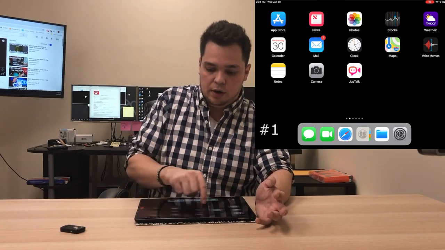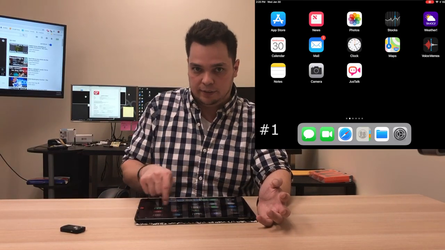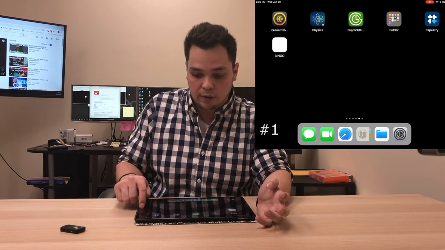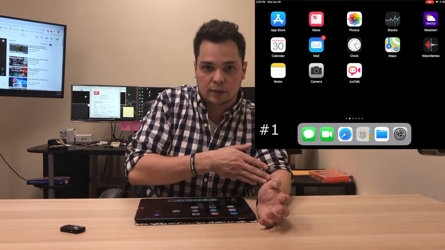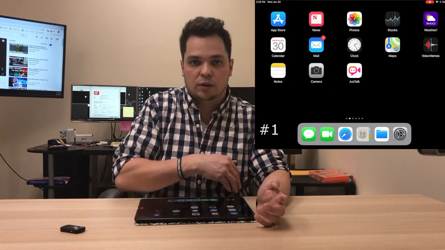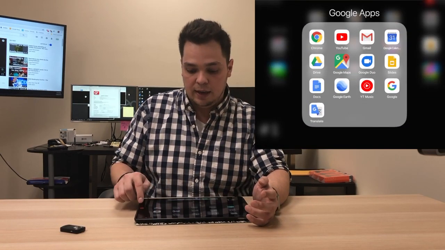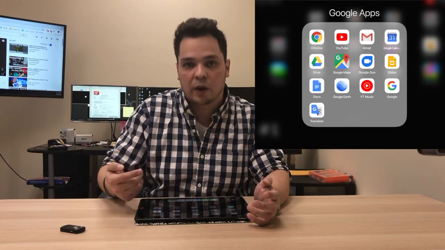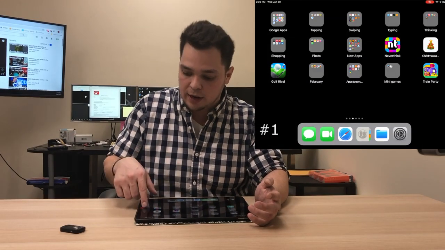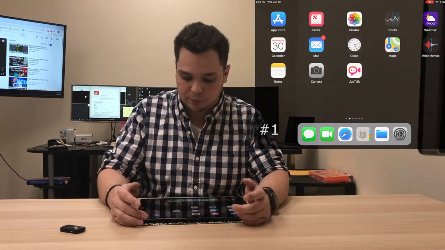Because even if you're 2 pages to the side, if you press the home button once, in this case, it'll still take you back to the home screen. If you have a folder open and you press it once, it takes you back to the page you found the folder. You press it one more time, back to the home page.